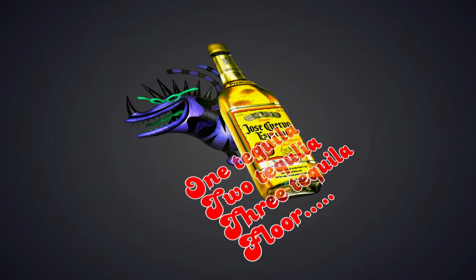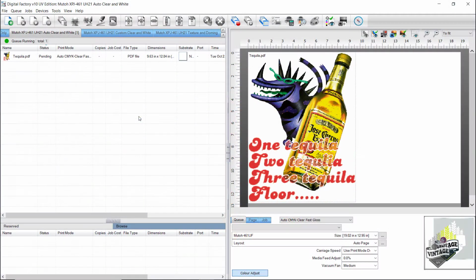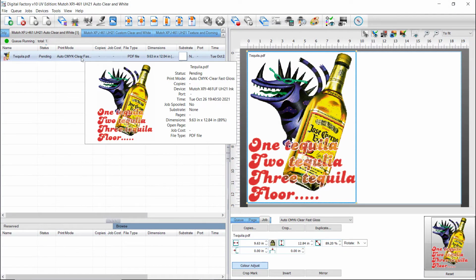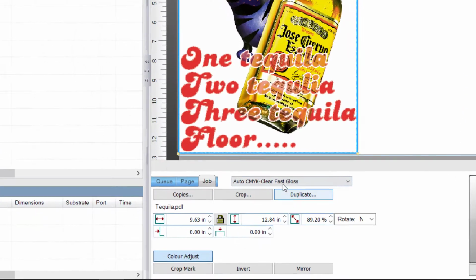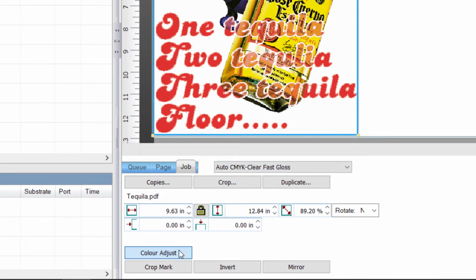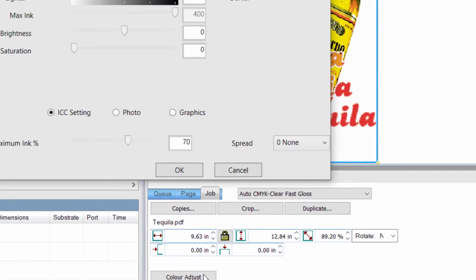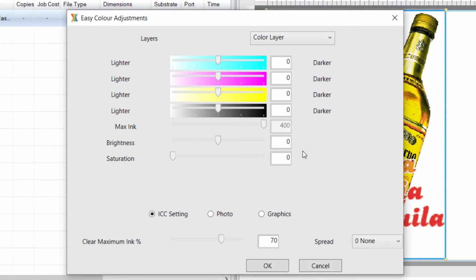The spread over the whole design is done in the processing options. To change the spread clear on a job, select the job. Make sure you have a print mode with a clear option and click on Color Adjust found in the Job tab on the lower right of the screen. Now the Easy Color Adjustments dialog is open.